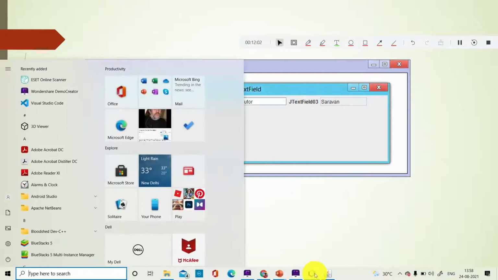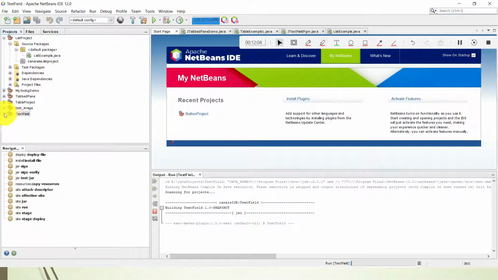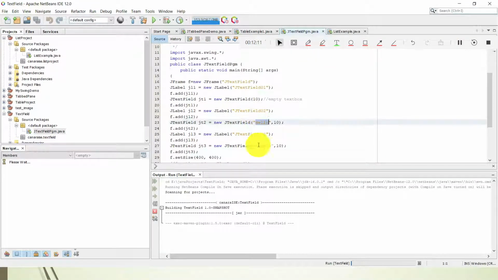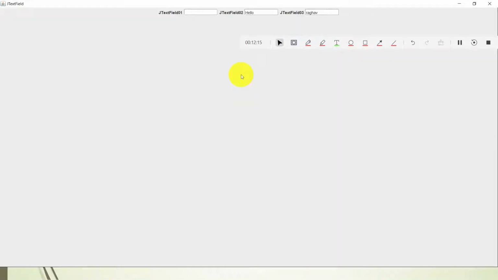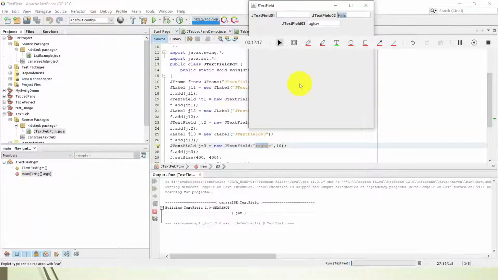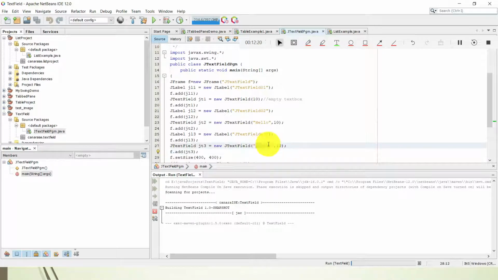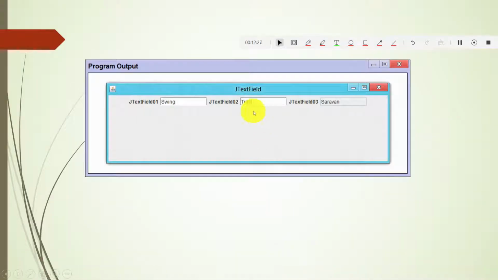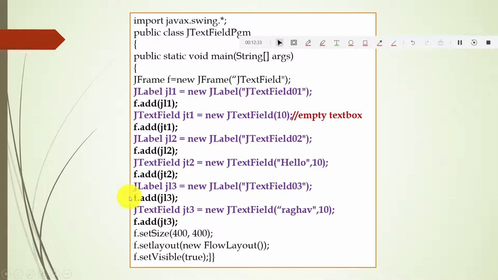In my editor, if I open this class J text field program, I have changed it here. See, it is hello and Raghav. So that is why in my output I can see hello and Raghav, because that is what is mentioned here in the text field. Initially the names were what you can see in the PPT, which were HAGS and Sarwan. I have changed that.